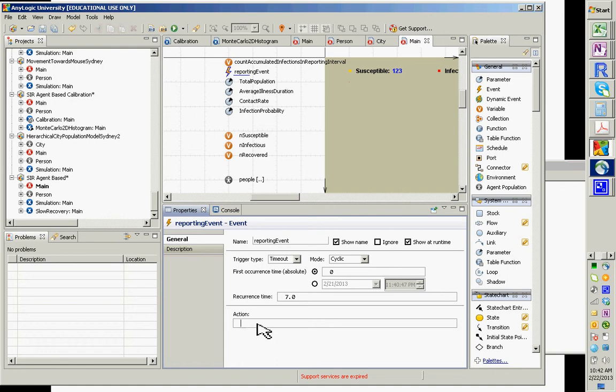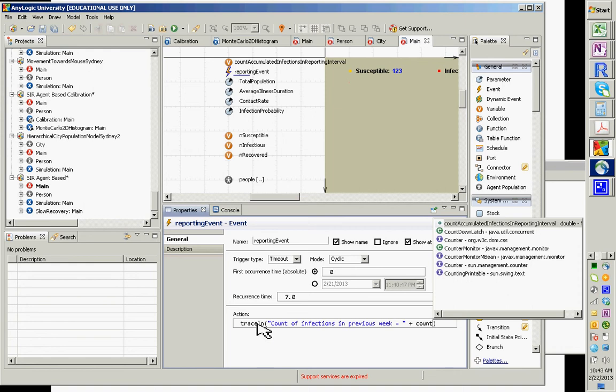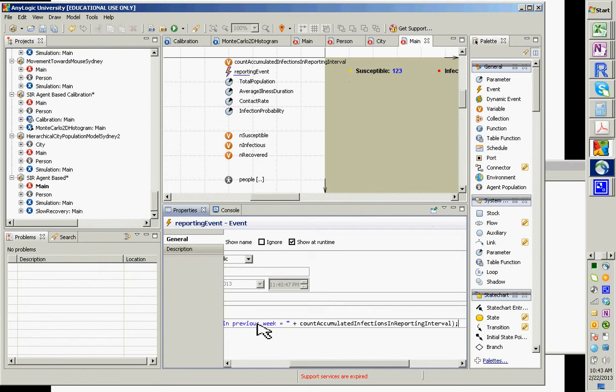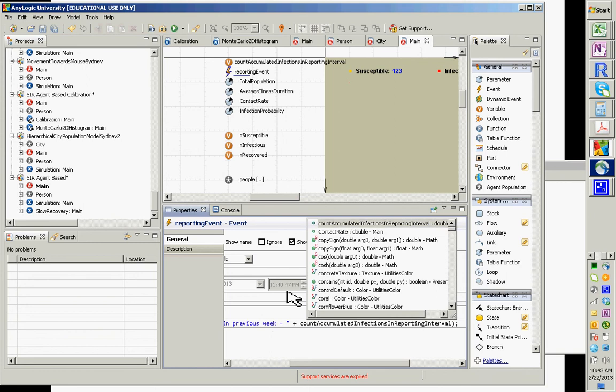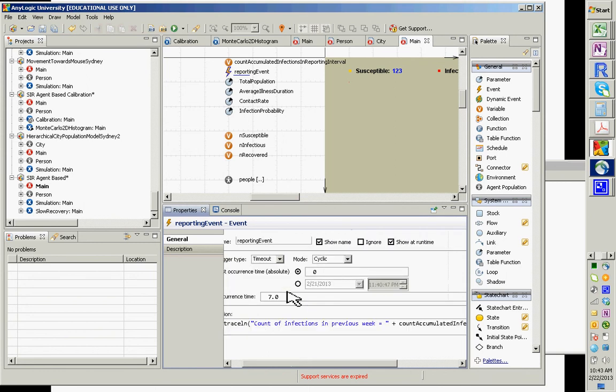So I'm going to show you two ways of doing this. First, I'm going to start simple, and I'm just going to print this out. How do I print out in AnyLogic? Trace line, yeah. And I'm going to say count of infections in previous week equals, and then I put what? The name of, you don't want to say the full name, right? By the way, auto-completion is your friend. Maybe the names wouldn't be as big if we didn't have auto-completion around. So you start typing it, and it will fill it out for you, and you just click on it, and it will fill it out.